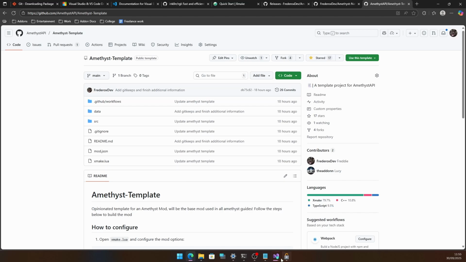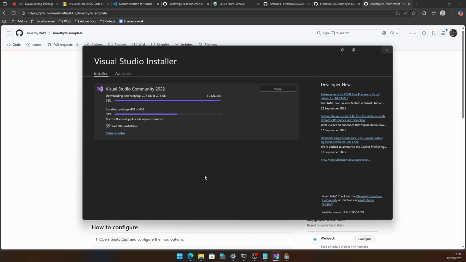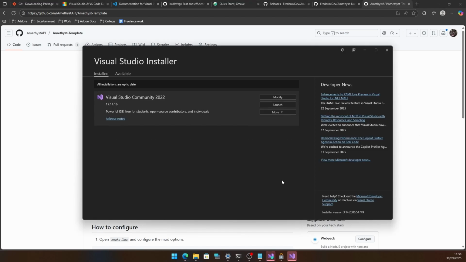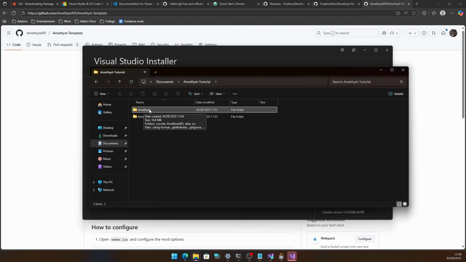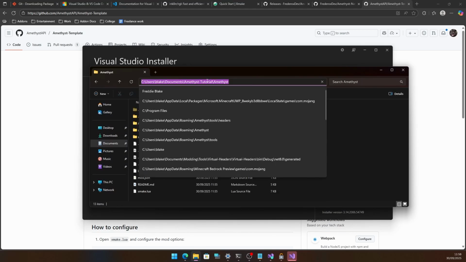Now all you need to do is just wait until Visual Studio finishes installing. All right, once it's installed, we can go on to the next step. Open up the File Explorer where you downloaded Amethyst. Inside of here, you're going to go into the Amethyst folder. You're going to copy this path right here.